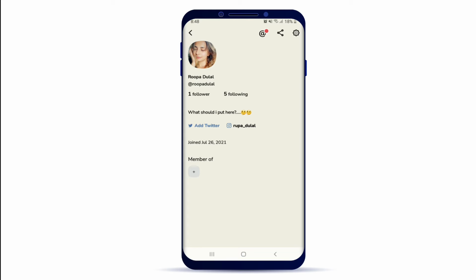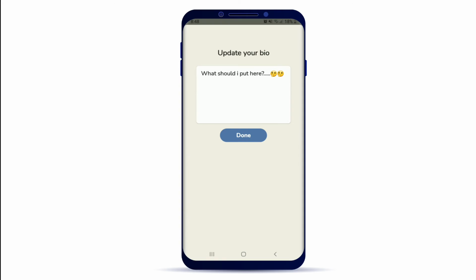In the profile page, right below your follower and following tab, you'll be able to see your bio displayed on the screen. If you'd like to change or edit your bio, simply tap on the bio that is displaying on the screen, and this will bring out a menu where you can update your bio.